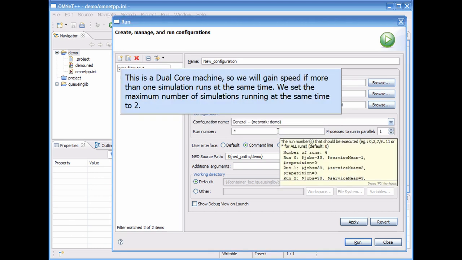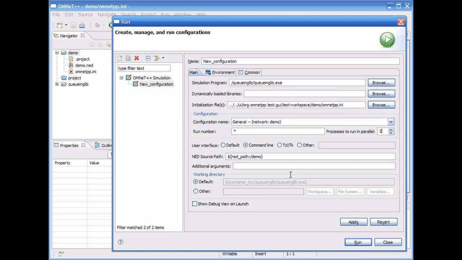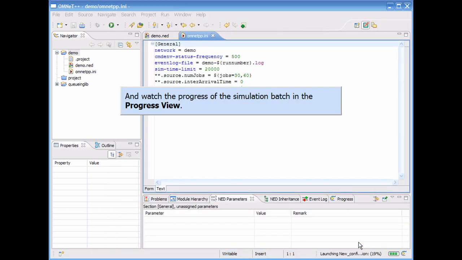This is a dual core machine, so we will gain speed if more than one simulation runs at the same time. We set the maximum number of simulations running at the same time to 2. Now we are ready to execute our simulation batch, so we click run. And watch the progress of the simulation batch in the progress view.